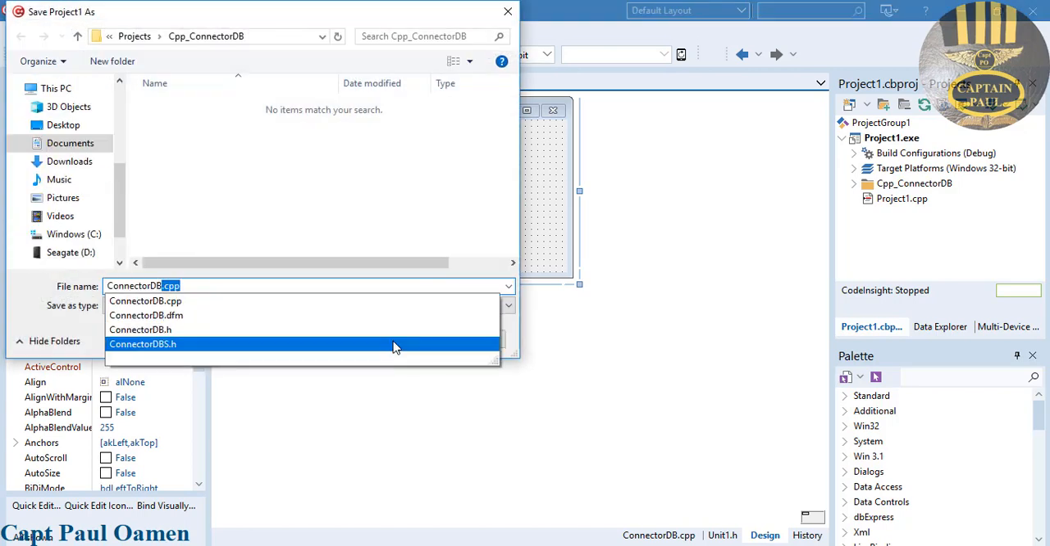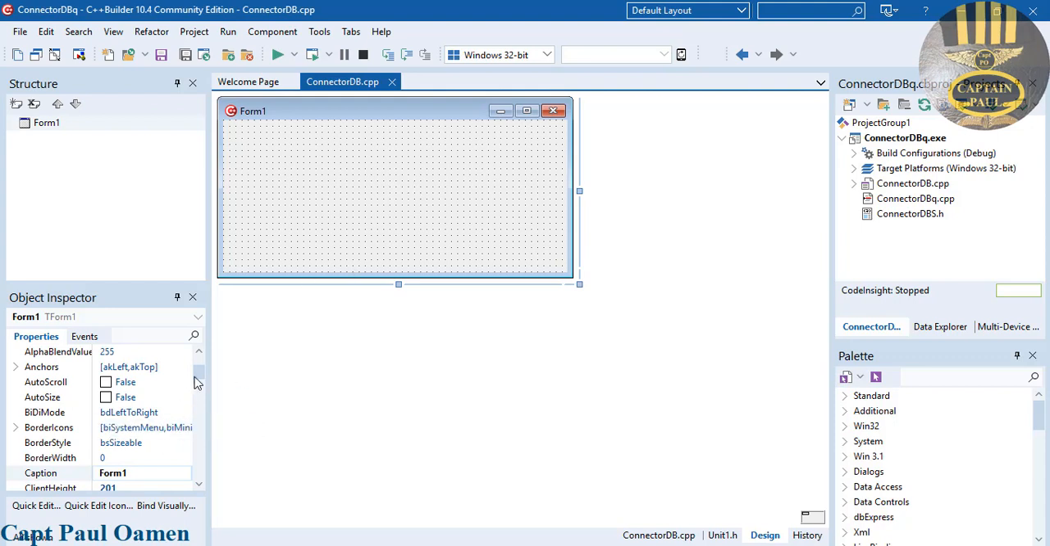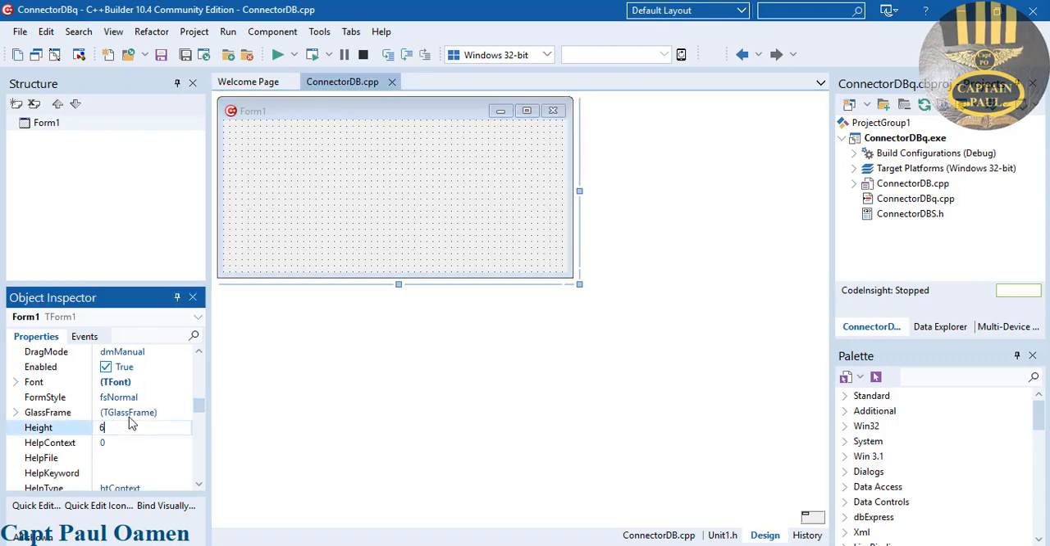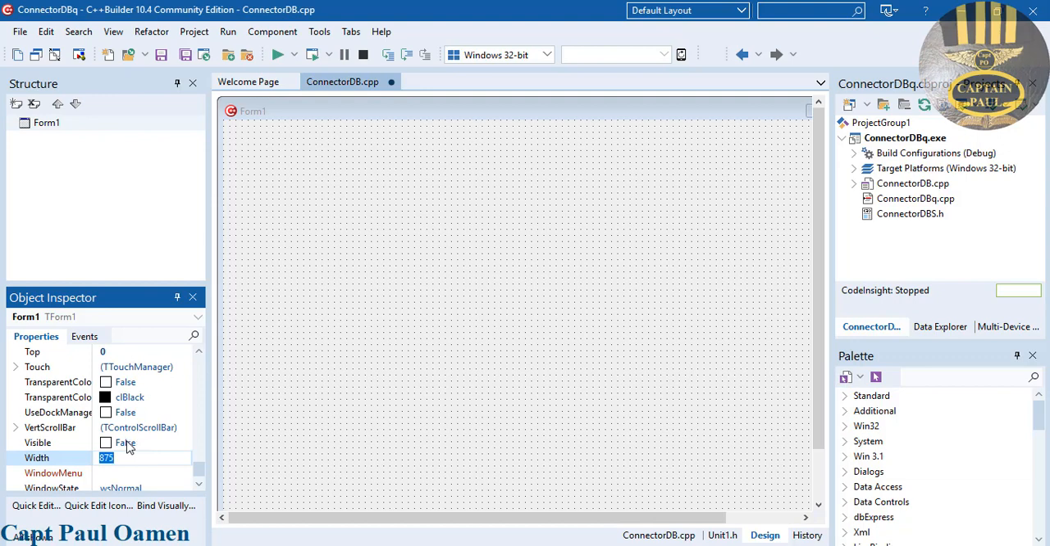There, all saved. Now the size of my form, I'm going to change the size of the form. Let's first of all start with the height. I'll make that about 614, and the width, I'm going to make that about 875. There we go, all done.